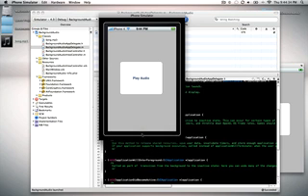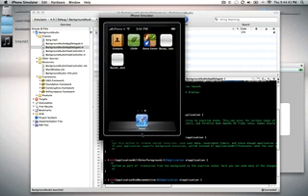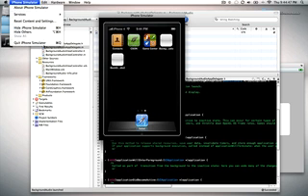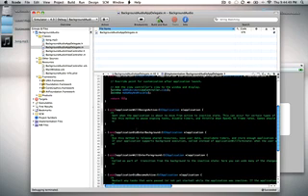Now I'm going to X out of the app by hitting the home button here, and you'll see that the audio cuts out. So I'm going to turn this up so you can hear. And see, it cuts out. So let's go ahead and close the simulator.